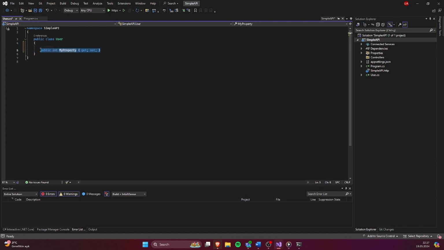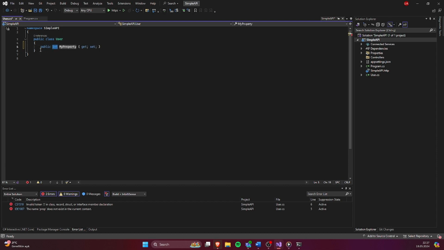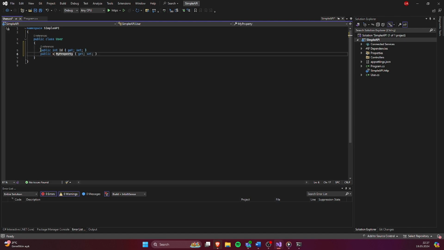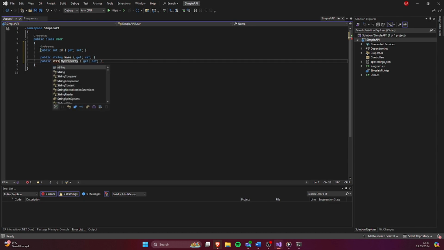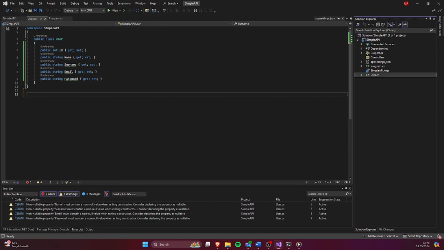If we type prop in .NET, it can automatically convert it to an attribute. Let's call this ID, string name, string surname, email, and password. Okay, we create our first entity. It has ID, name, surname, email, and password.